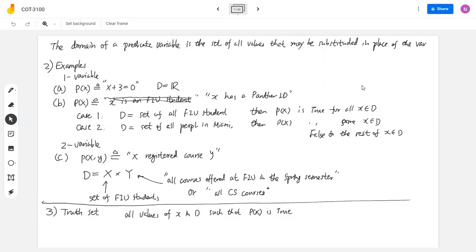As we discussed, for example in the second example, P(x): x has a Panther ID. The truth set is, if I'm not wrong, then nobody else outside FIU can have a Panther ID. Sorry, that's not correct. The truth set of x has a Panther ID, I think, should be all FIU affiliated people.